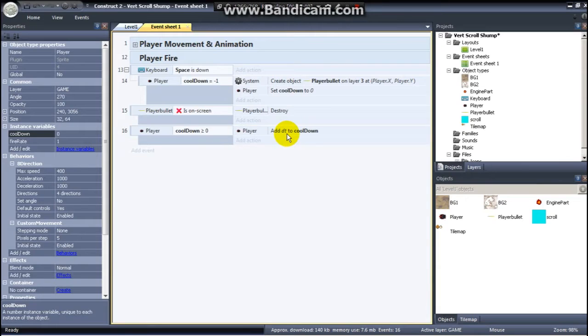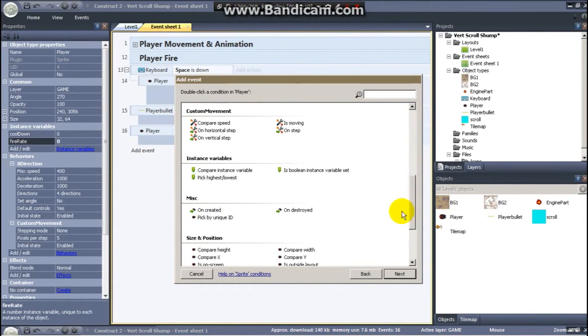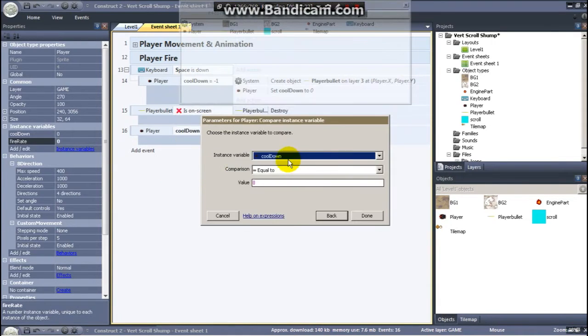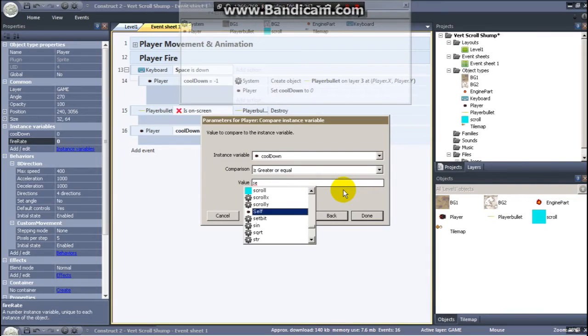So what we need to do now is make it reset back to 0. So we need to do another variable compare. So instance, compare instance variable. This time the cooldown is greater than or equal to, and we want to reference here the fire rate variable. So it's self, referring to its own instance, and then fire rate. Done.